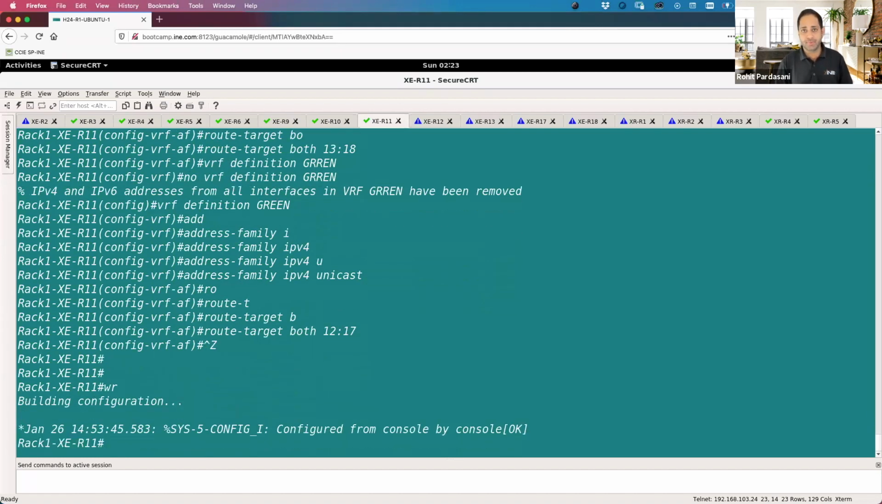I've done the import export. Ensure whatever export you do on R11, XR4 needs to import that. And whatever XR4 exports, R11 needs to import that. I'm just keeping it the same on both sides just for simplicity. But if it's different, then you need to export. One guy would export, the remote guy would import that route target.